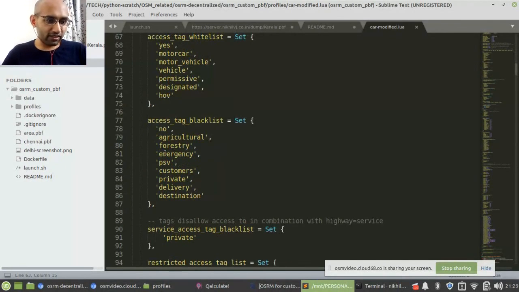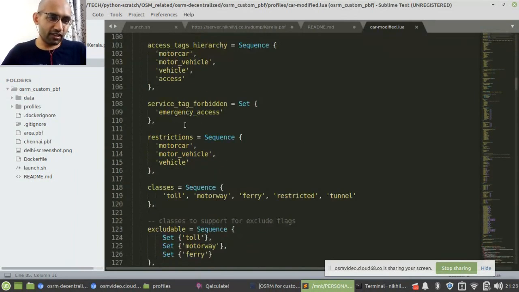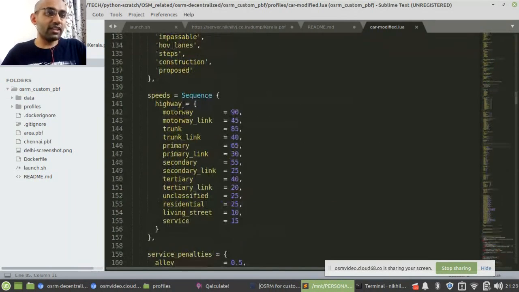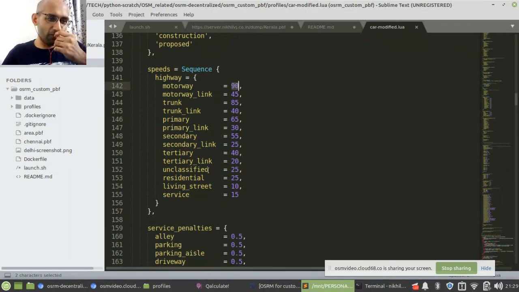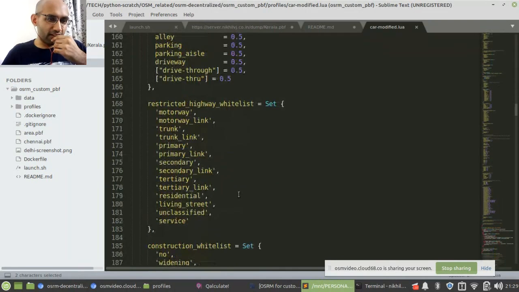So if the access is for customers or the access is set to private, then your routing won't be able to do it. But therefore you can just keep playing around with these. There's a whole lot of things, and there's speeds. All these are for different highway tags: what are the default speeds to be taken? And I'm not sure what unit this is in right now. We'll have to see. Then there's a restricted, all that stuff.